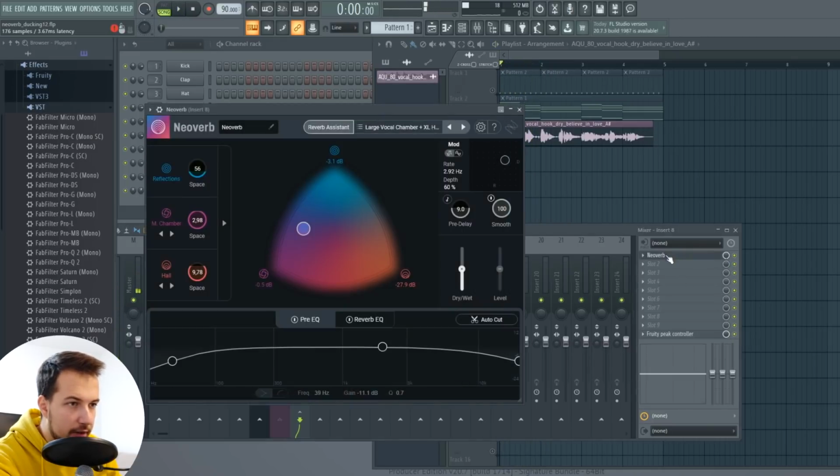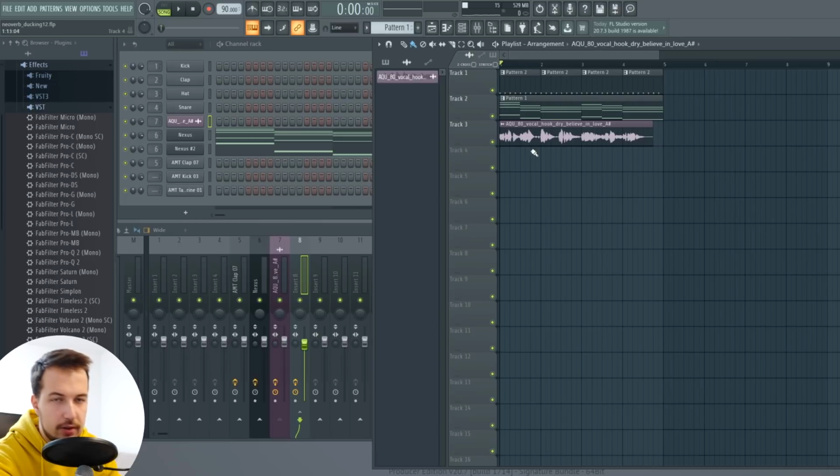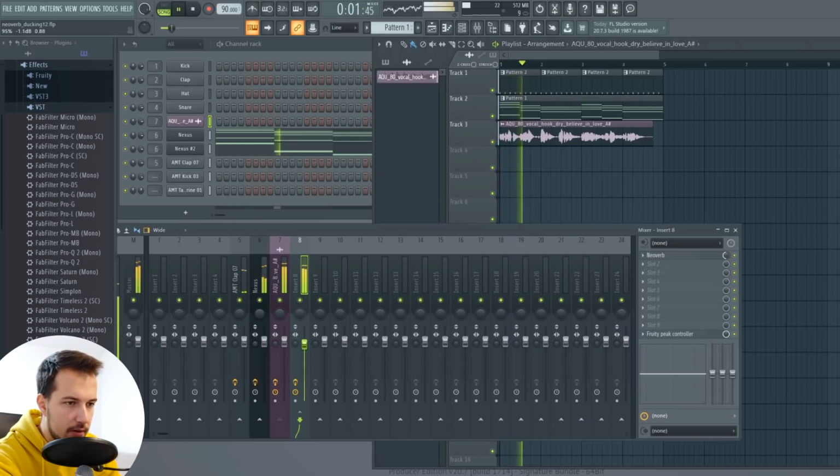We can do a more extreme reverb just to show you exactly what the effect does, but let's hear it with the rest of the sounds.